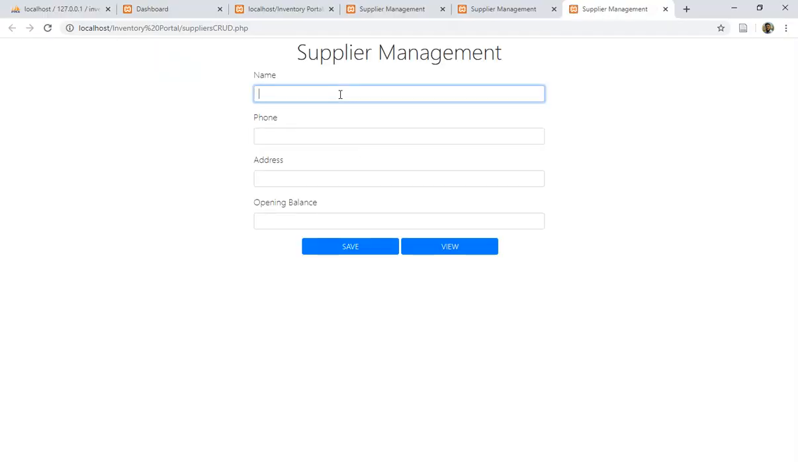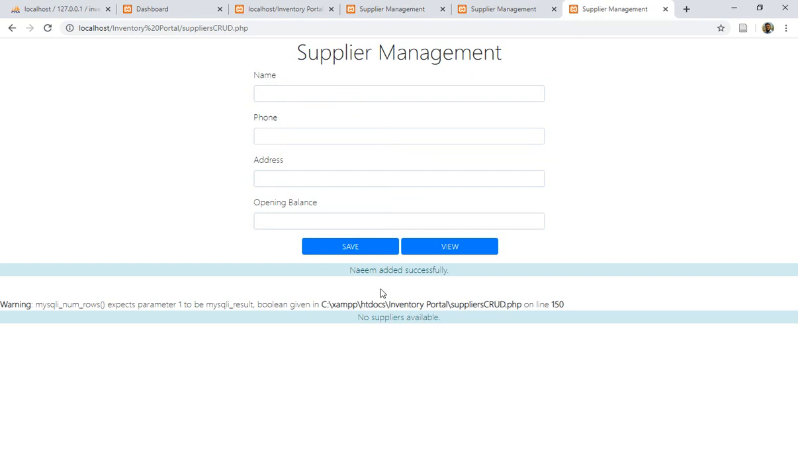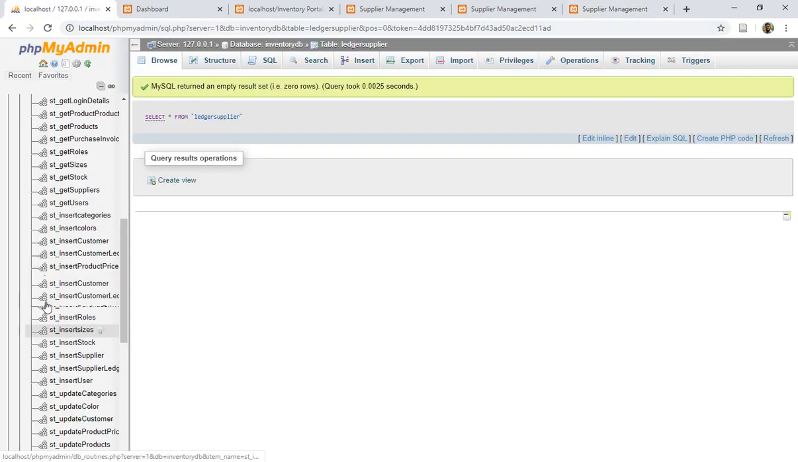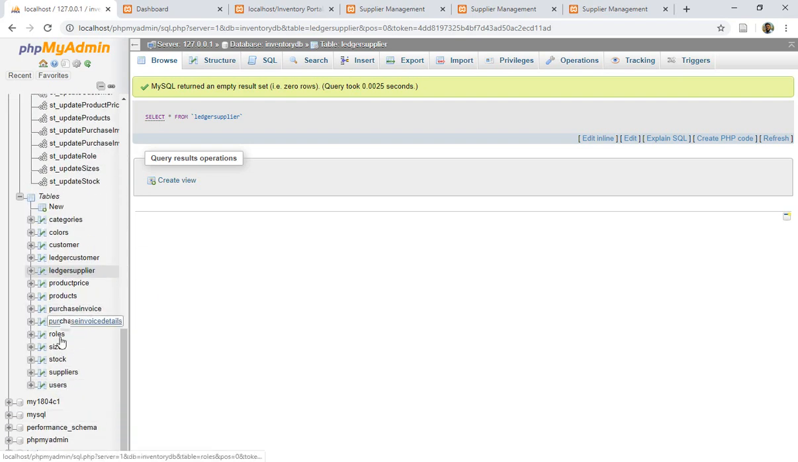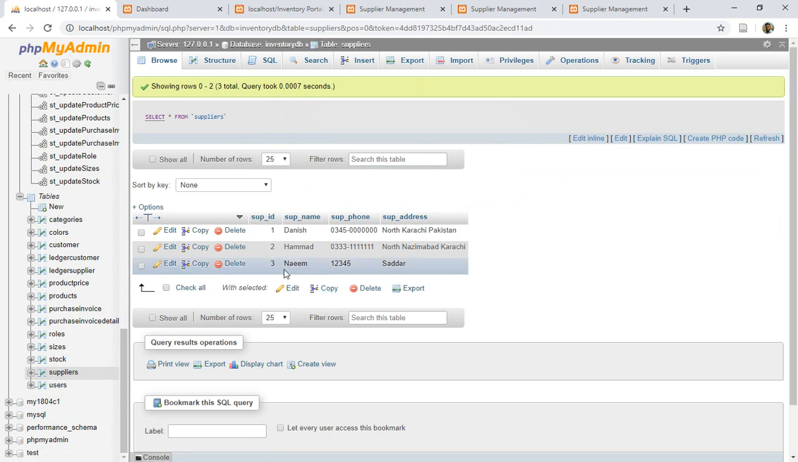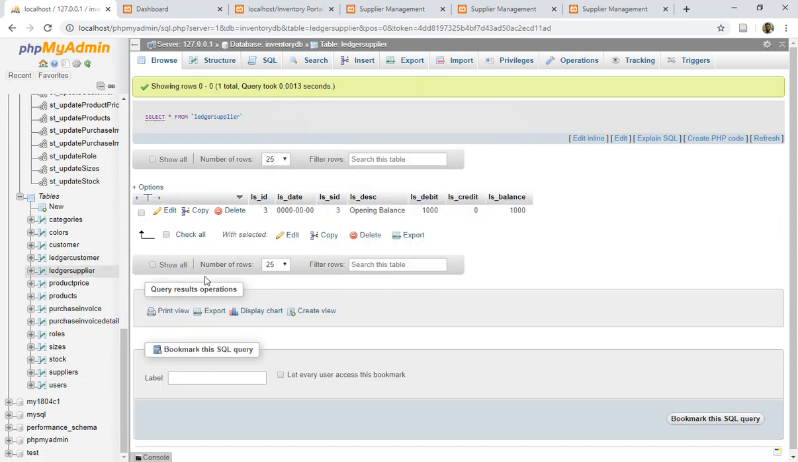Okay, supplier name Naeem, 12345, address Sadar, opening balance 1000, save. Okay, now it's added successfully. It's displaying me the message. Let's go to the suppliers table. So you see the name is there, and let's check the ledger of the supplier. So you see inside the debit column we have 1000 and the balance is 1000.